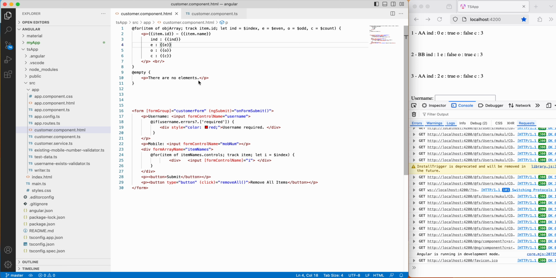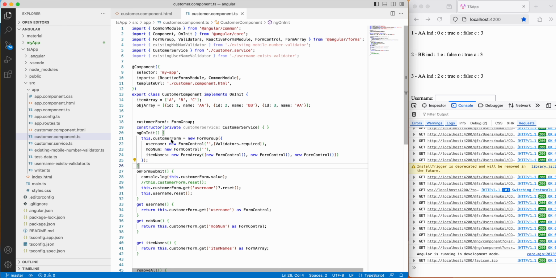And if we are iterating a form array, we can use $index there, and let's see how to use @for with that. Suppose I have a form group, customer form, and it has a form array, item names. Three elements are there, three form controls are there in this item form array. I have created a getter method for item names. Look, this is a form array, and I have created the getter method: customer form.get item names as FormArray.